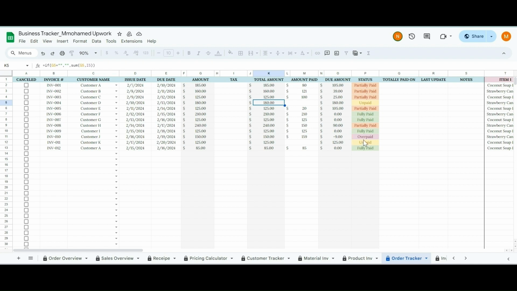Here, the total amount was $150 and the customer paid $159, so overpaid by $9. In this example here, the customer just didn't pay at all, so it's unpaid. And then my example was $85 and the customer paid the exact same price. So the status is paid.